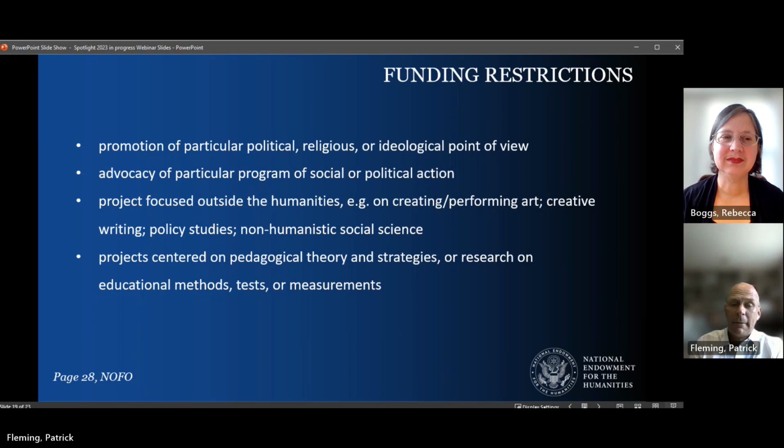Finally, there are a few things that the Spotlight program cannot fund. You can find a more complete listing of funding restrictions on page 28 of the NOFO, but I want to caution you against some of the most common pitfalls we see. We cannot fund the promotion of a particular political, religious, or ideological point of view, advocacy for a particular program of social or political action, or support for specific policies or legislation.